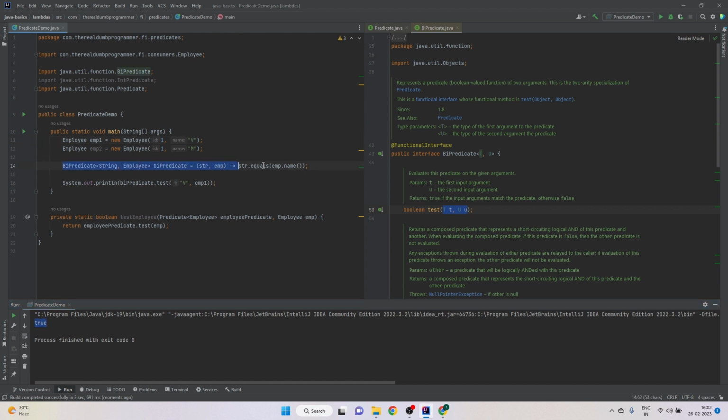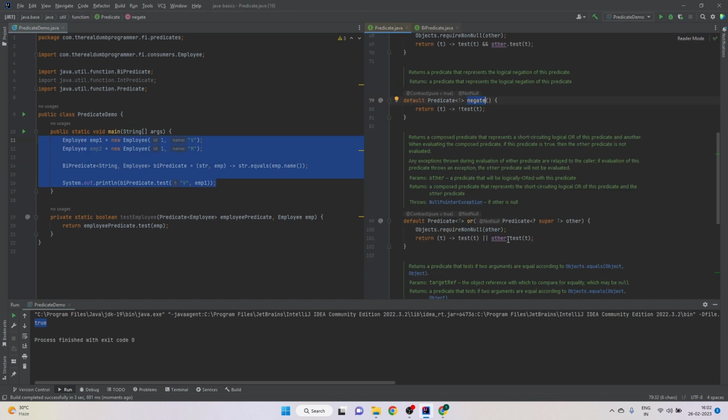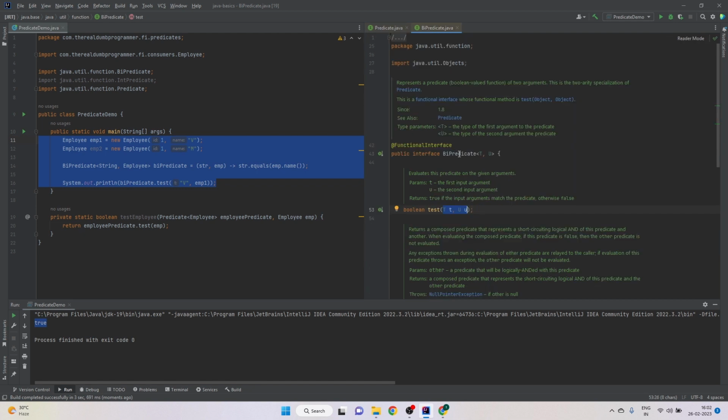So that's something we can do with BiPredicate, where we deal with two values. We covered generic predicate, different ways to combine the conditions using predicate functions, and similarly BiPredicate to test two values.